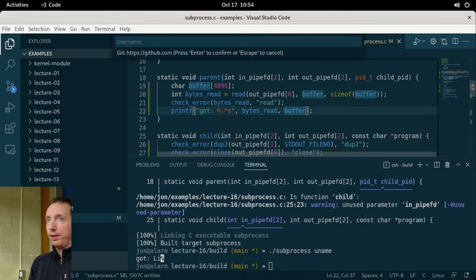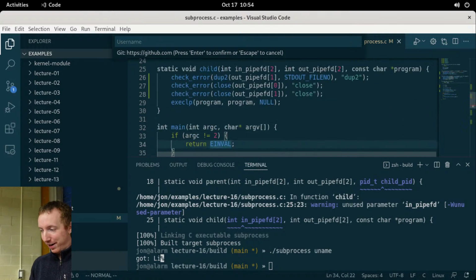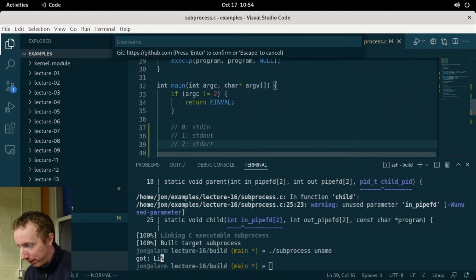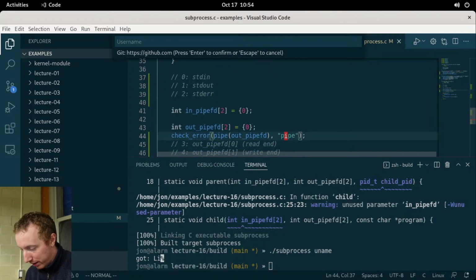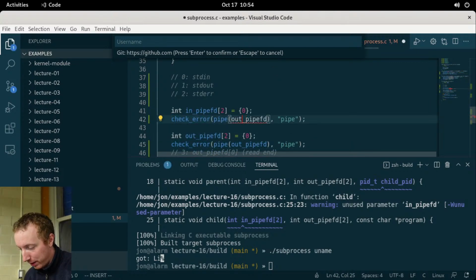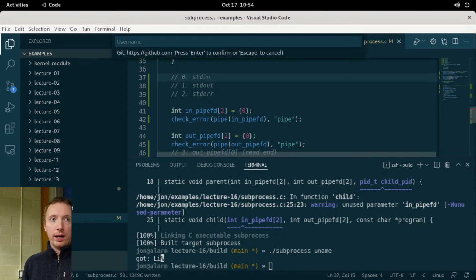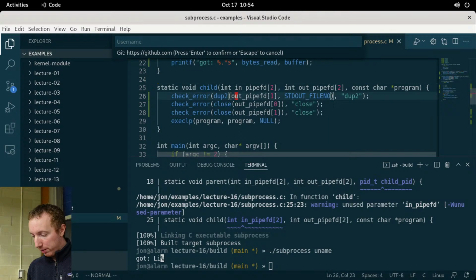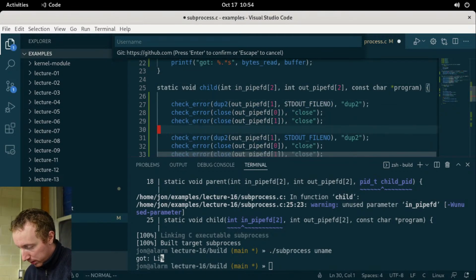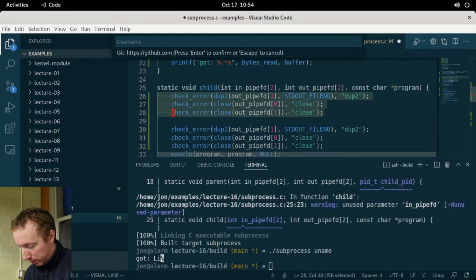Okay, let's do the other half. And oh God, we only have 6 minutes. All right, speed run. So let's create another pipe, in pipe. Okay, so now we have 2 pipes. We want one that we send data to, and we already have one that we get data from. So our child's probably going to look more or less the same. So I will just replace out with in.